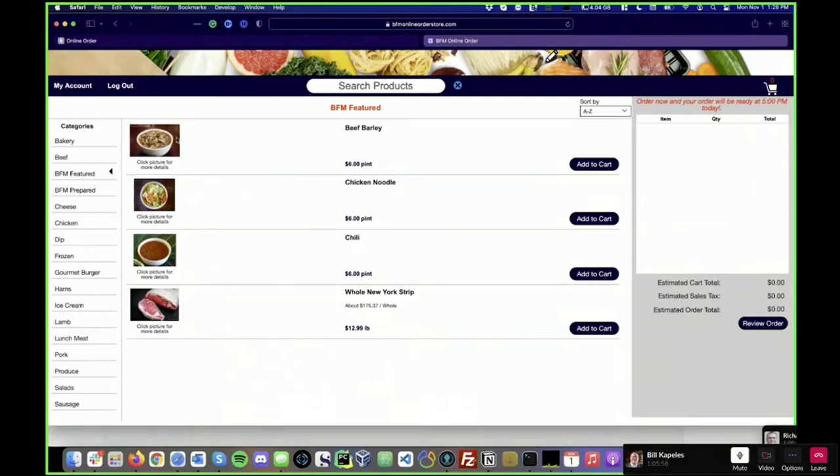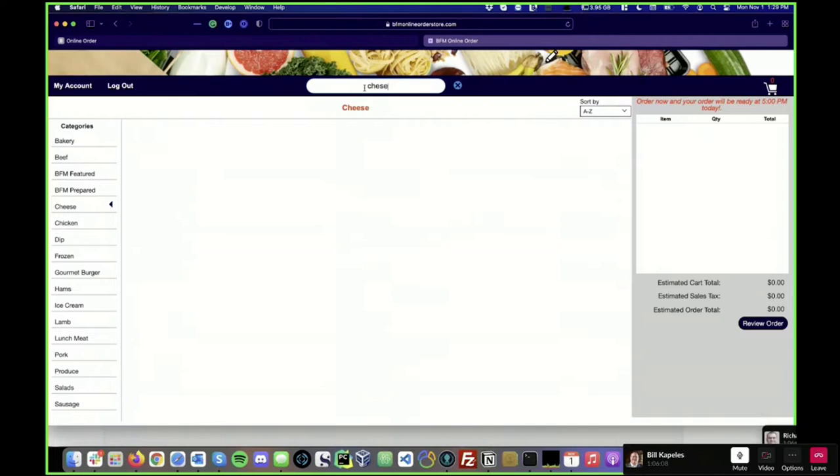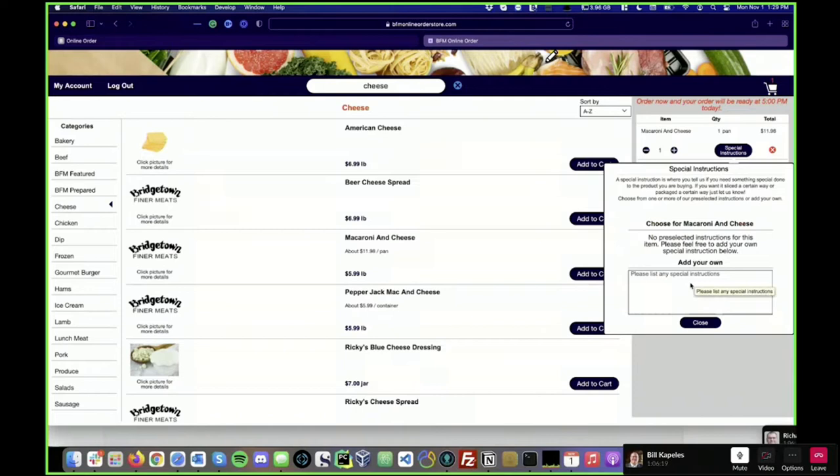So, let's say you want cheese. You can go over and search categories over here. You can search up in the search box. Oops. If you type cheese properly. And it's a live link to his database. So if we want Pepper Jack or whatever, we just say add to cart. It puts it in the cart. Special instructions. This is all native FileMaker. This is nothing special. No special web technologies.